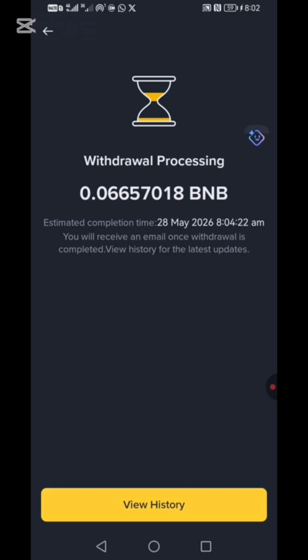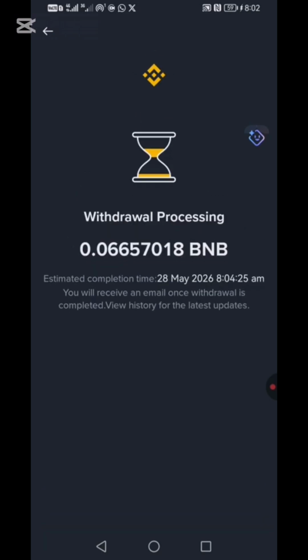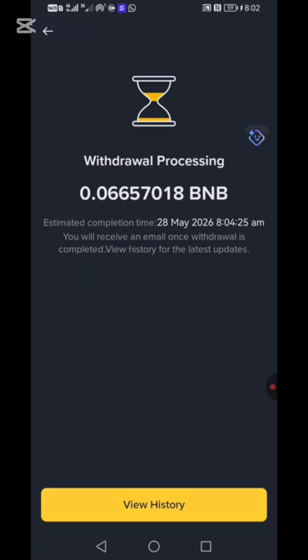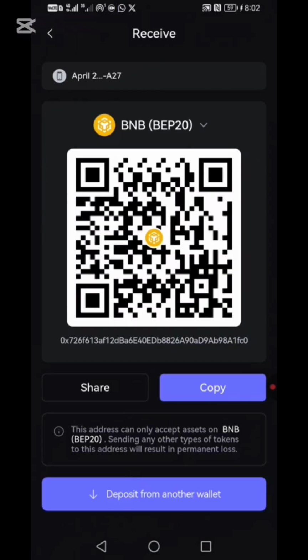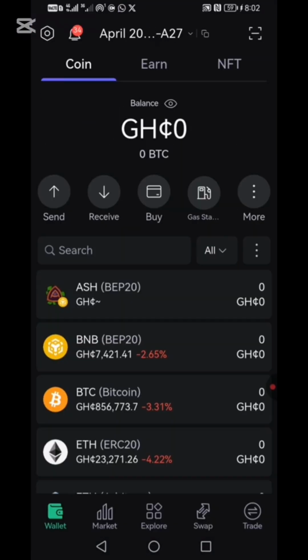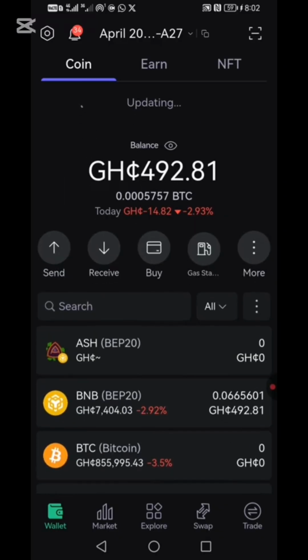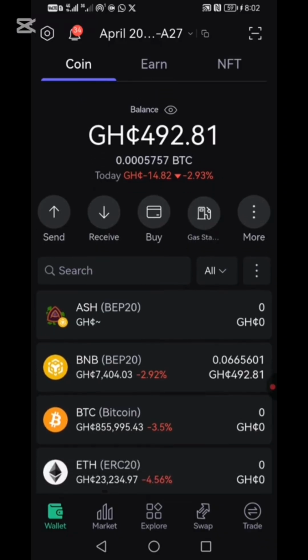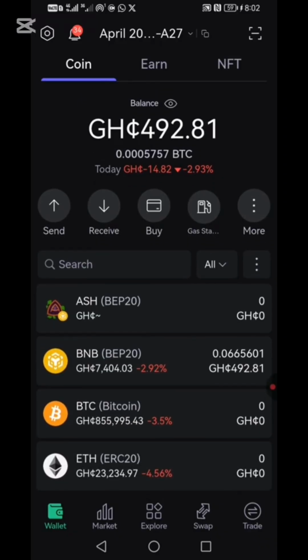So now the transaction is ongoing. It will go. So I can now leave here and then go and wait in my Safepal to see once it reaches. Now let's wait and see. Let me refresh the page. Yes, now you can see that the BNB has been credited with 492.81 Ghana cedis. So it is now in a fiat currency.